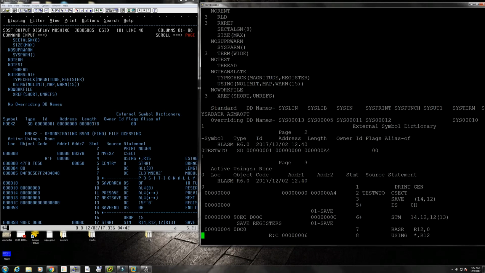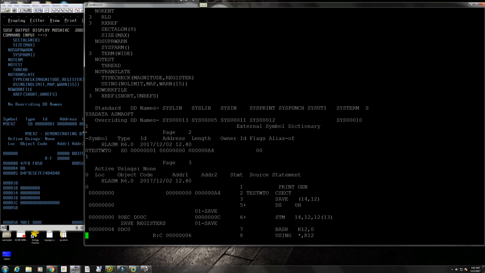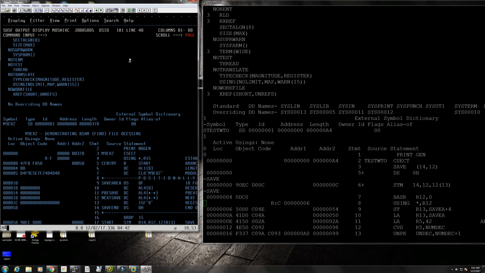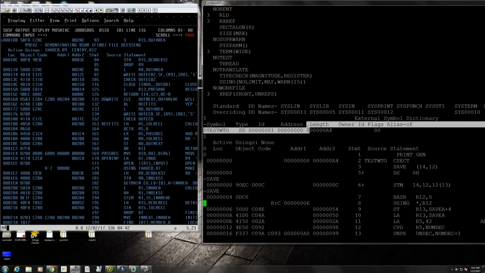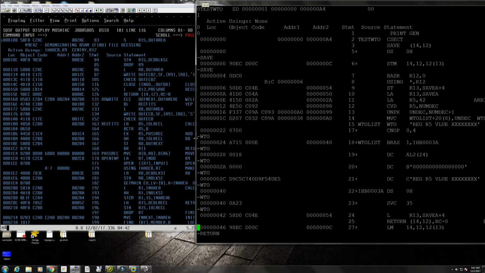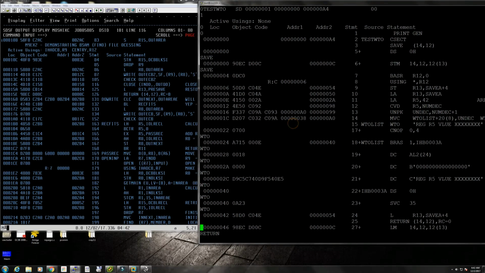External symbol dictionary. So this is very similar. And then we have the machine code generated. I have to make this bigger, or yeah, no, actually I don't. It's fine like this. So here we have the machine code generated. We see that register 12 is being used, and should be the same thing here. Yes, you can see that we have also register 12 here.